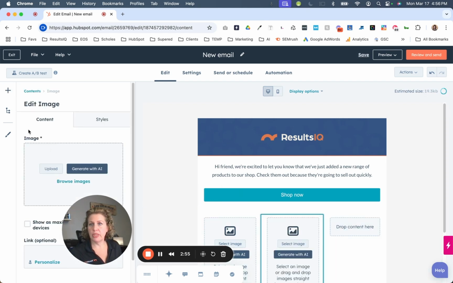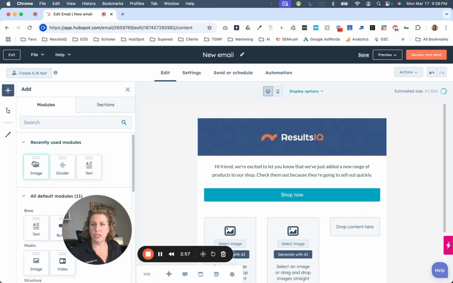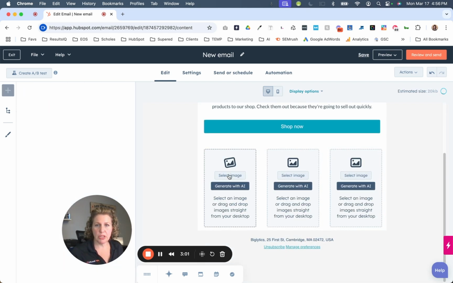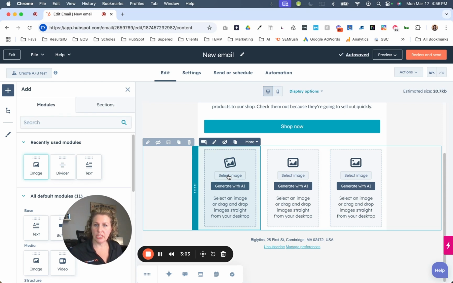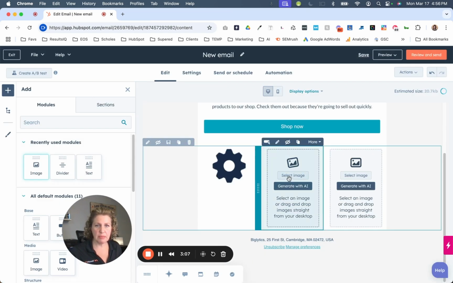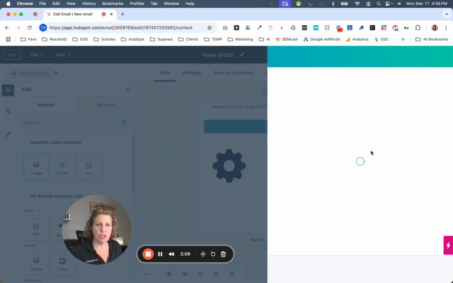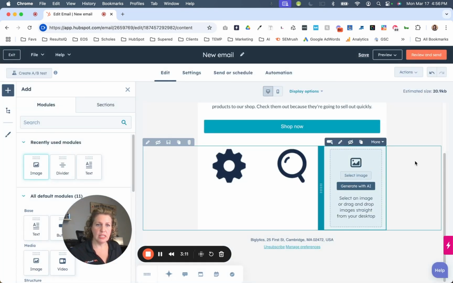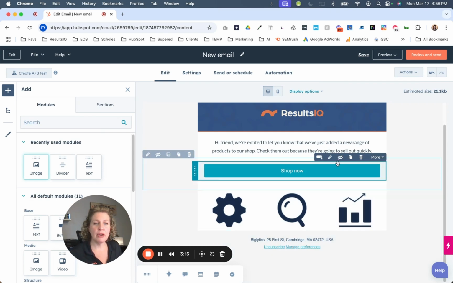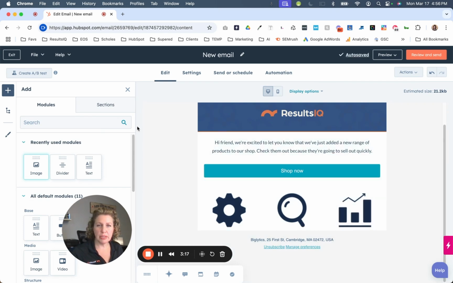Drop and drop. Okay, so once we have the image in there, you're going to select image, or you can generate with AI, but in this case, I'm just going to select the image, and I'm going to pop those in. And away we go.